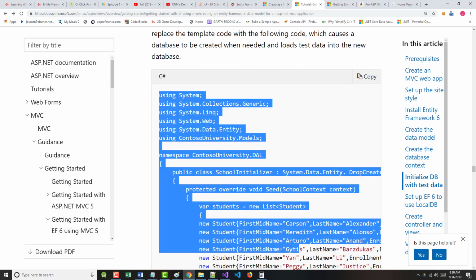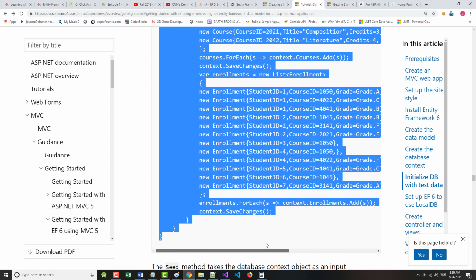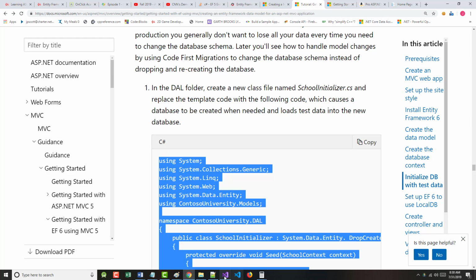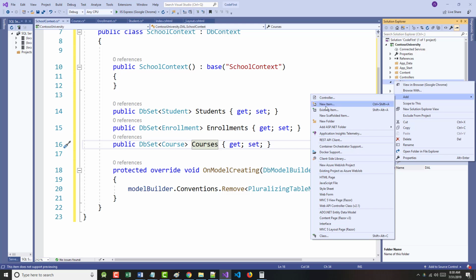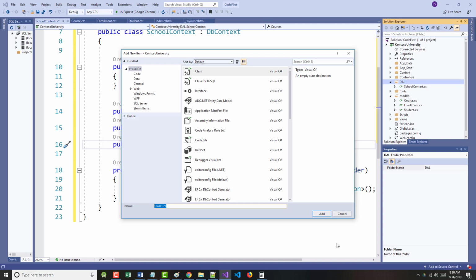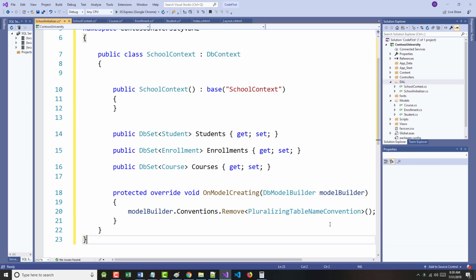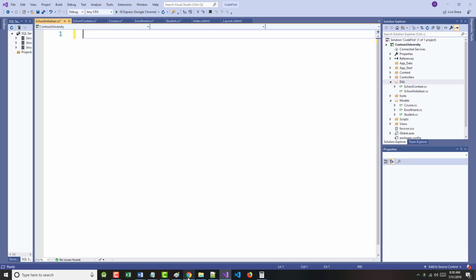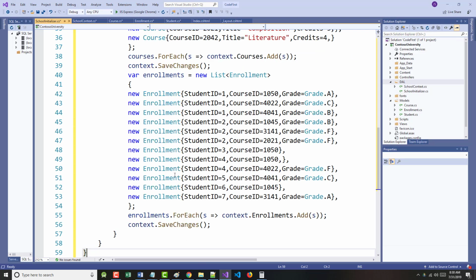So we're going to create this new thing called School Initializer. All right? And then we're going to come in there and add all of this code. So the first thing, again, we want to do is in our DAL folder, we want a School Initializer class. We're going to get rid of everything that's in there and replace it with this. Well, I guess I don't want to replace it with that. I want to go back to here, grab all that. I don't know if I copied it or didn't copy it. Looked like I didn't. There's my data.